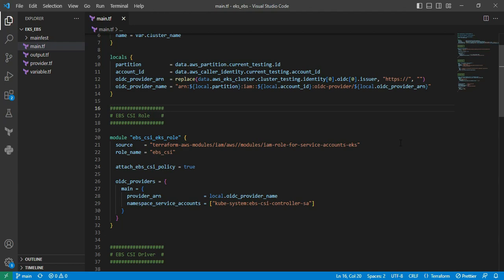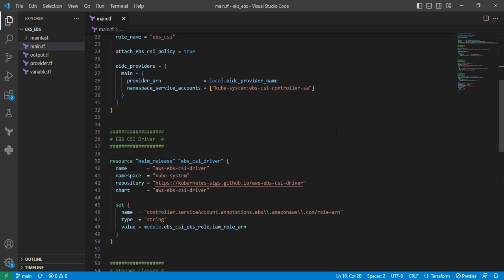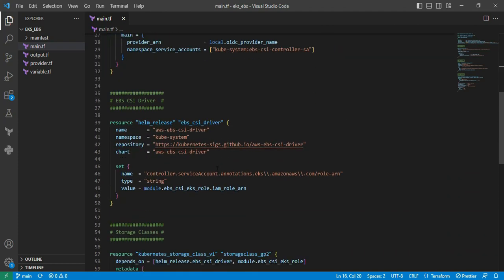This particular module mainly creates the assume role policy for the IAM role, used by the Kubernetes service account. Next one is the EBS CSI driver. I have written it with the Helm chart, so it basically deploys the driver using Helm.